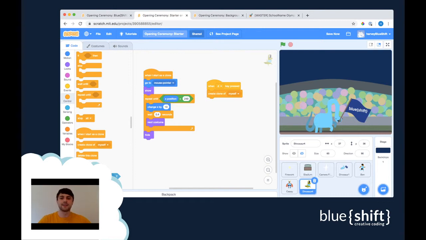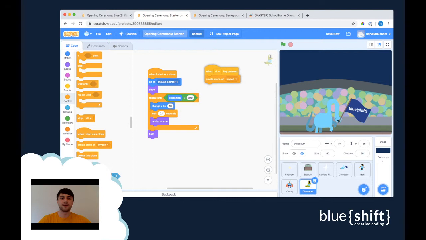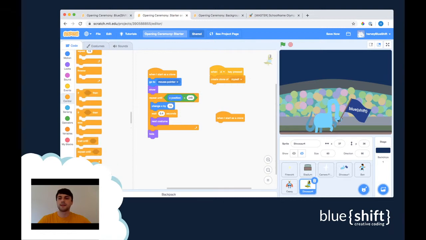But at the moment, they're just kind of flying randomly in the air, and that doesn't look very realistic. So we're going to add a little bit of gravity to our dinosaur. Now, if you've joined our Blue Shift online classes before in some of our intermediate Scratch game making courses, you might be familiar with this technique of creating gravity. But I'm going to grab, when I start as a clone, and I'm going to grab a forever loop, because gravity lasts forever, it's not going to stop at any point in our animation.